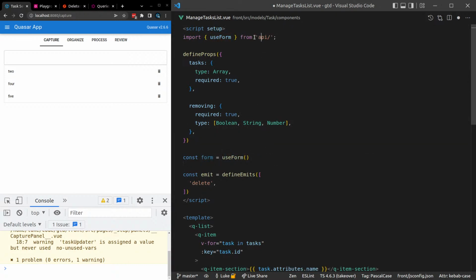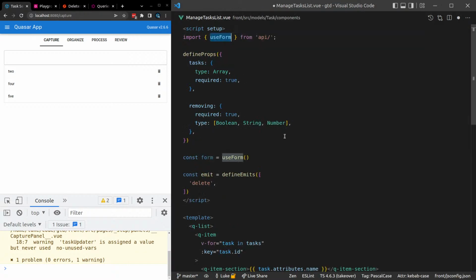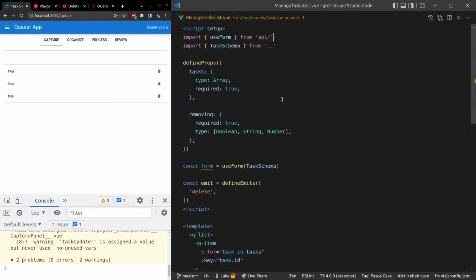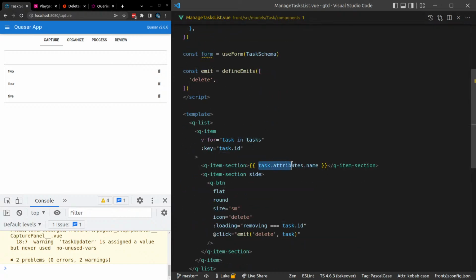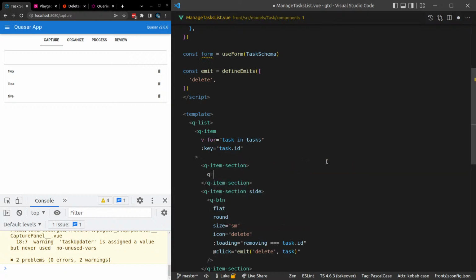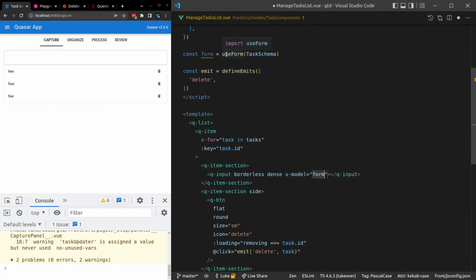And I think this accepts the schema. Man, I really wish I had TypeScript right now. Yeah, so this accepts a schema in here, which will be the task schema. And now I should be able to say, let's get rid of that. This is going to do my head in for a little bit. Q-input, borderless, and dense, because I want it to just sit seamlessly in there. And now I should be able to say v-model, and I've got my form here.